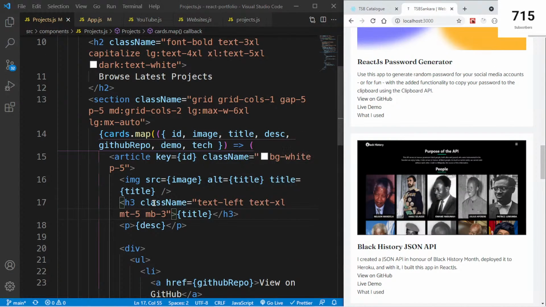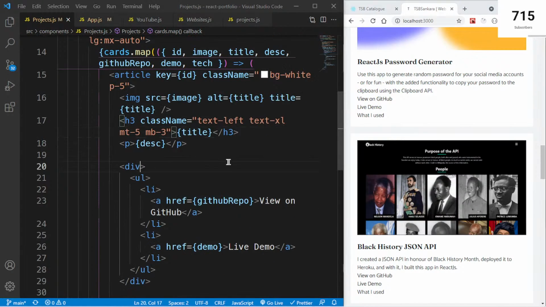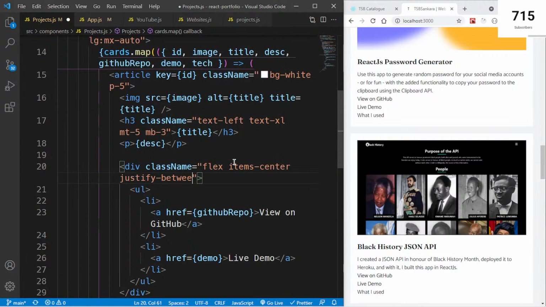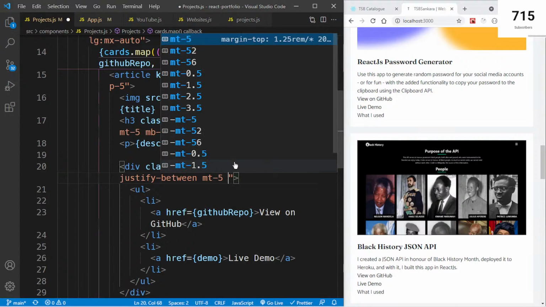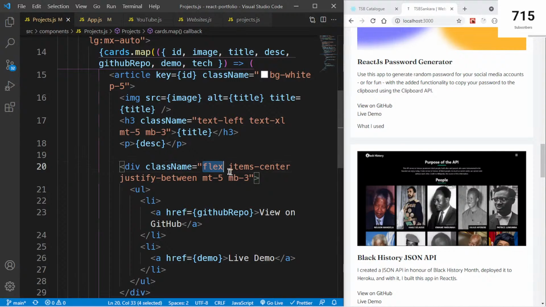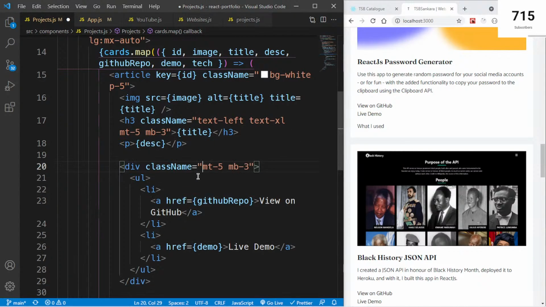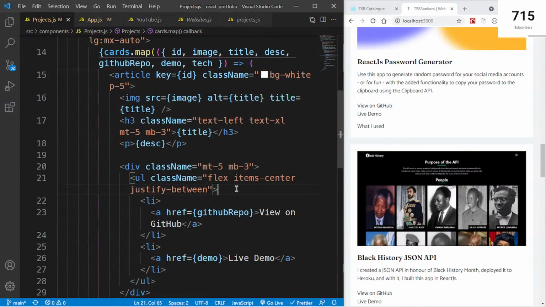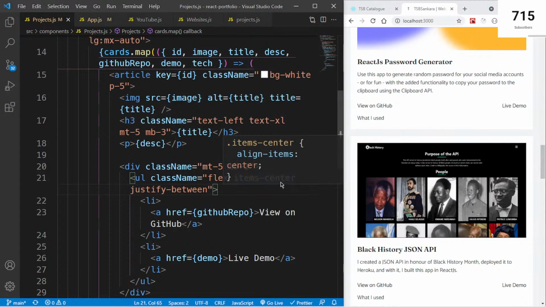Now these images are different heights and widths. Let's go inside this div, give this a class name flex and items-center and justify-between. Save that. And margin top of 5, margin bottom of 3. And actually this is wrong. This should not be here. Actually this should be here. Save that, go to the end, correct.